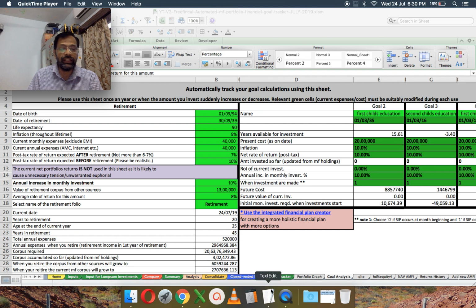So you can enter your details here. The total mutual fund investments will be automatically populated here. What you can do is add your other investments from PPF, EPF, all that you can add in appropriate places, and then you can use it for financial auditing once a year. So that's what I use.